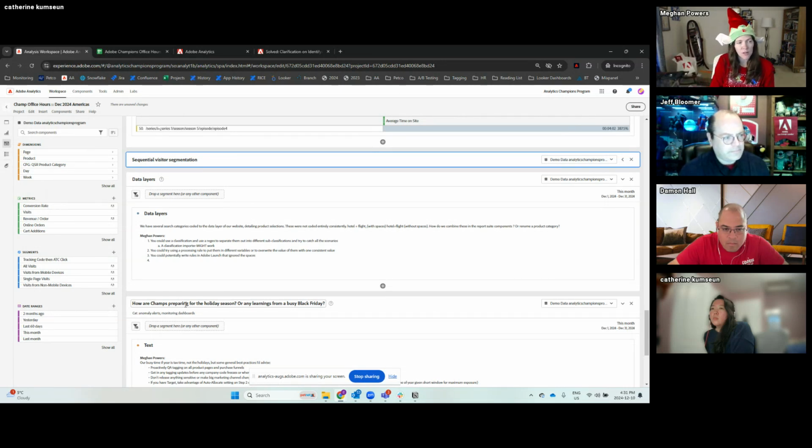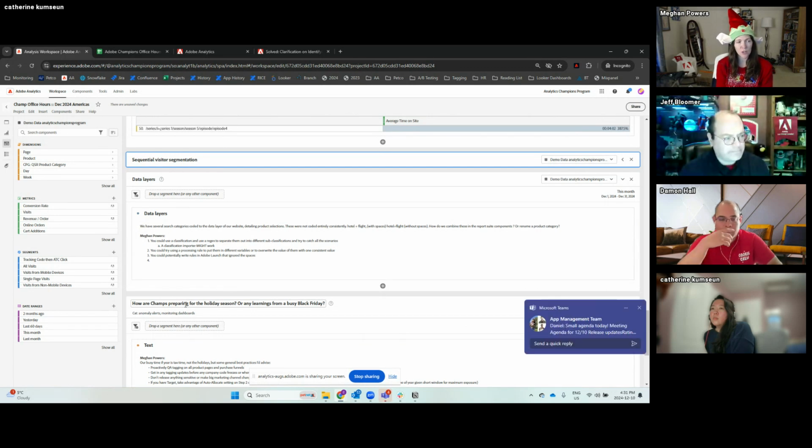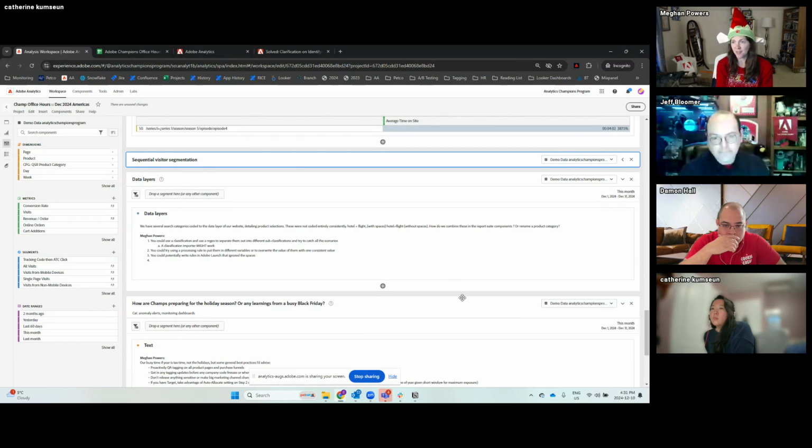You could also try using a processing rule to put them in the different variables or to overwrite the value of them with one consistent value. And then you could also potentially write rules in Adobe Launch that ignored the spaces. I'm not a developer, so you'd have to ask their opinion on if they could do that or not. But the data layer is only, at least in our case, what's feeding Adobe Launch, and Adobe Launch is where we actually put it into the different Adobe variables. So there could be that middle step of Adobe Launch where it's fixing what's in the data layer before it gets out to the UI.